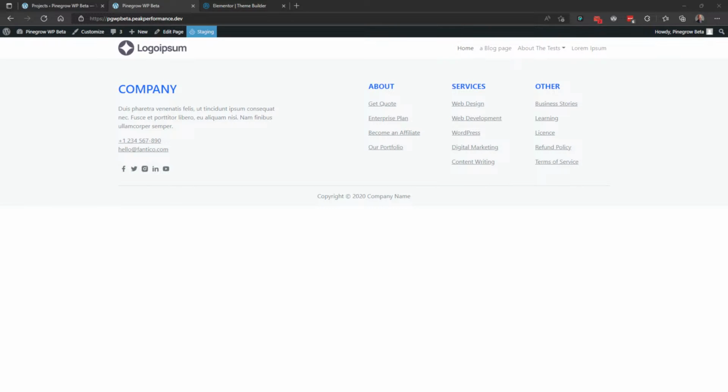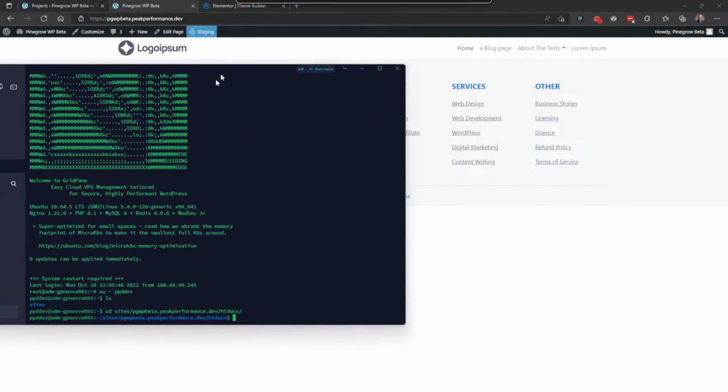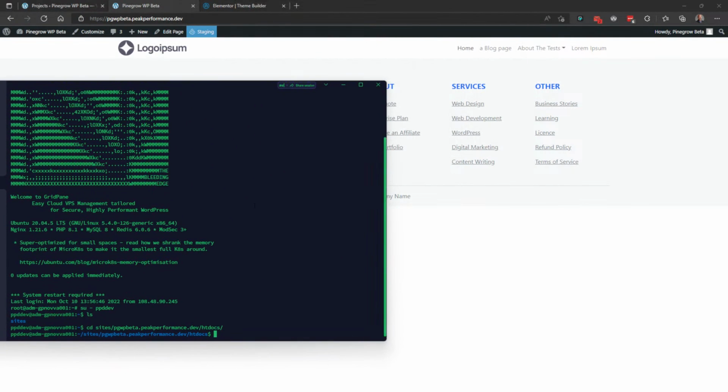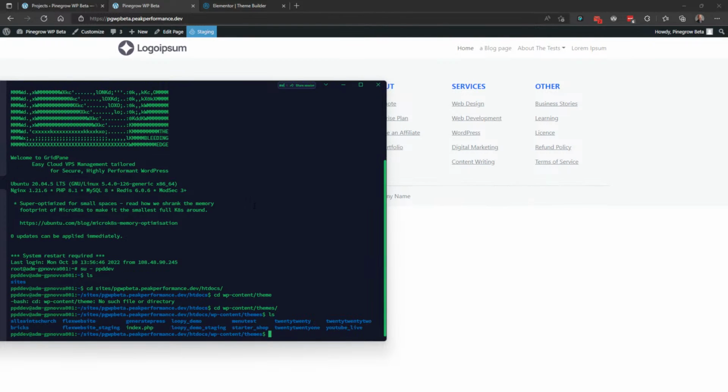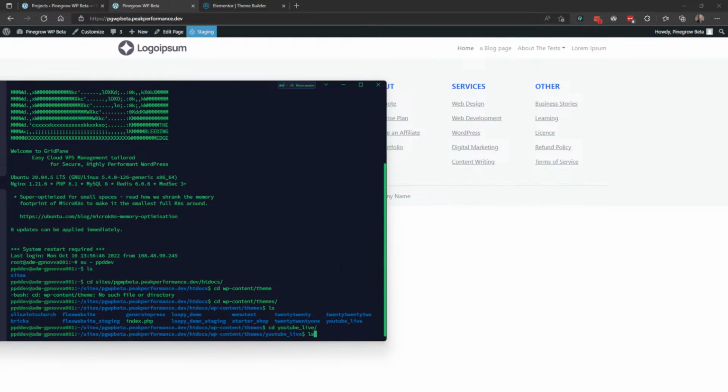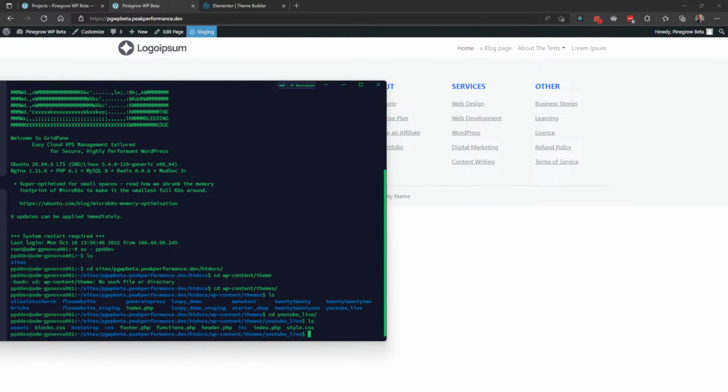So what is my user? Sites. All right, there we go. So now I'm logged into my server. I'll go to my WP content, themes, and when I list this, you'll see that I've got the themes that are listed in there, and it's created a directory called YouTube Live. So when I go into there, we've got the files that we would create if we were building this thing by hand.